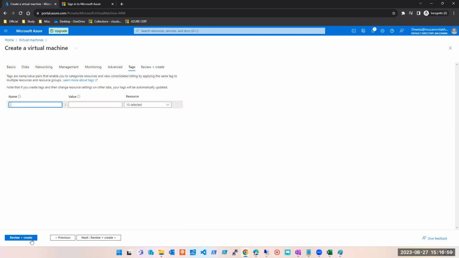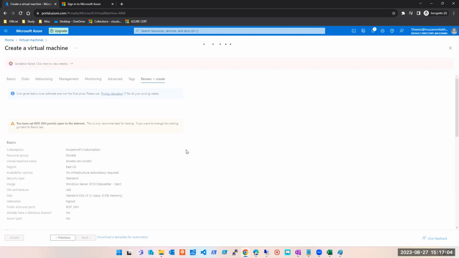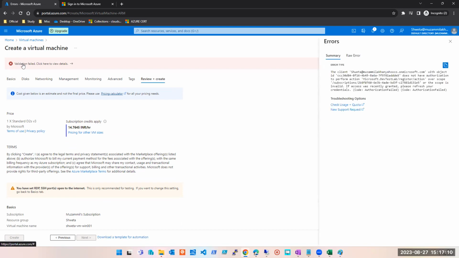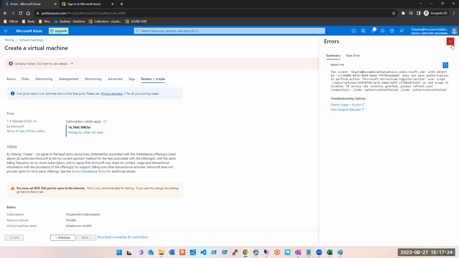Next is review and create. Either click here or click here. And now my machine is being created. It will validate. Some validation has failed. Let's click here and check what has failed. Okay, now what has happened here, guys? I did not log off and log in with this ID. If you remember, we had that error, and after that I did not log off and log in. So that could be the issue.